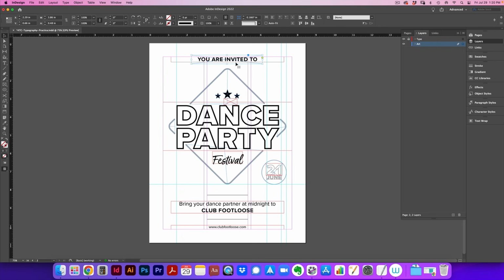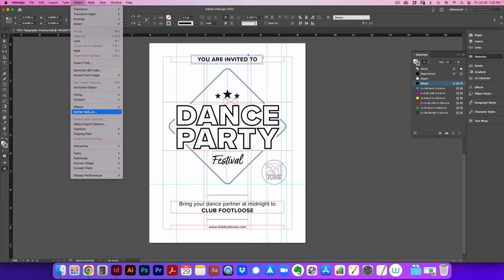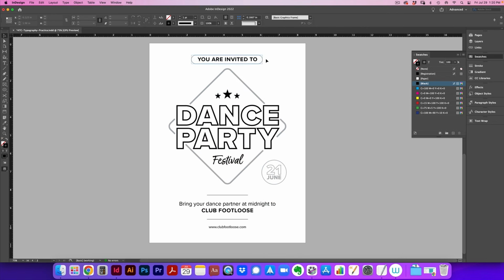Now I am going to create the stroke. I'm going to do the same 1.5 that we had below. I'm going to go to swatches, make it 35, and I'm going to go to our object, corner options, I'm going to go to rounded, and I want it to be fully rounded. And there you go. So now we have that. You are invited to Dance Party Festival. Bring your dance partner at midnight.